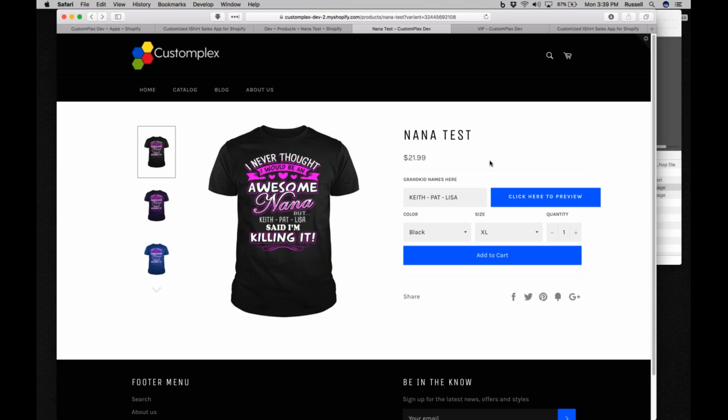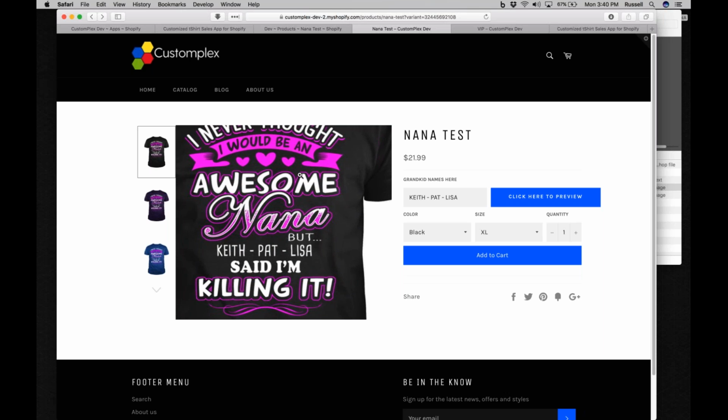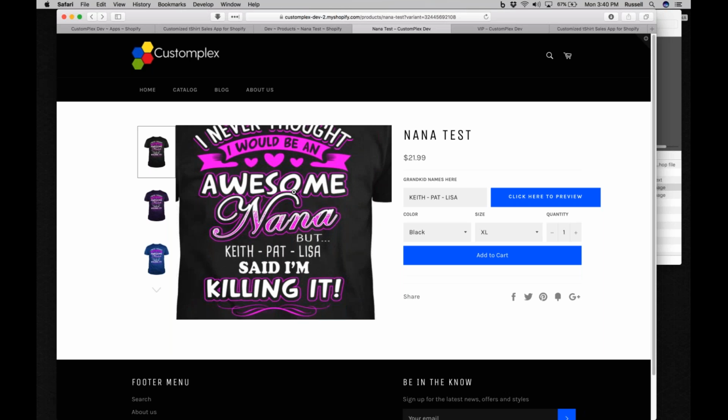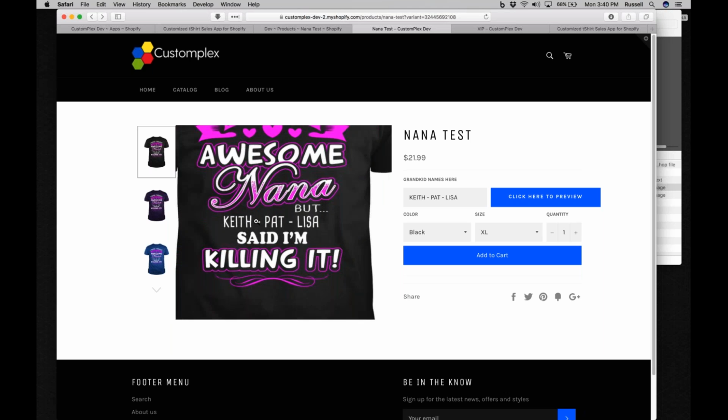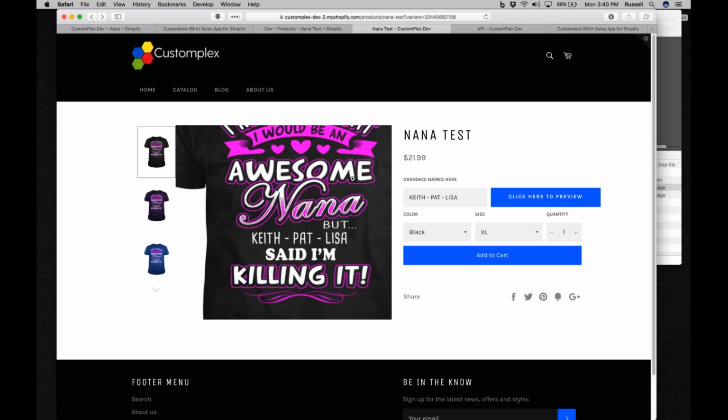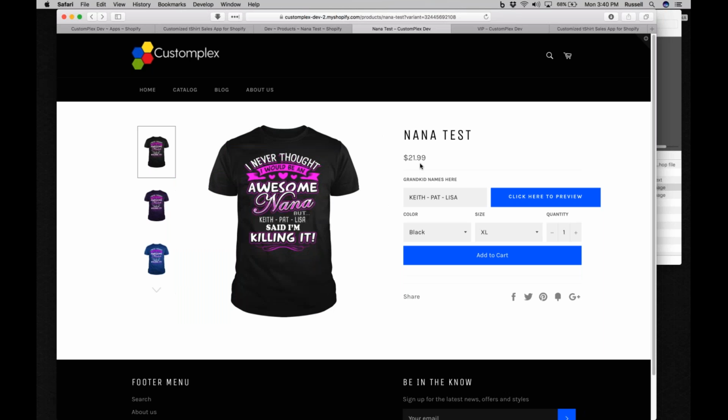Now, some items, you'll simply have the product, and you'll have just the name, people's names on the product. Others will be more complex. For example, if you wanted to have a shirt that said, I never thought I would be an awesome, and then you wanted to customize the word Nana and have them type in something like grandma or noonie or whatever they do, you could customize that, and you could customize this name part. So you could have an unlimited number of multiple fields.